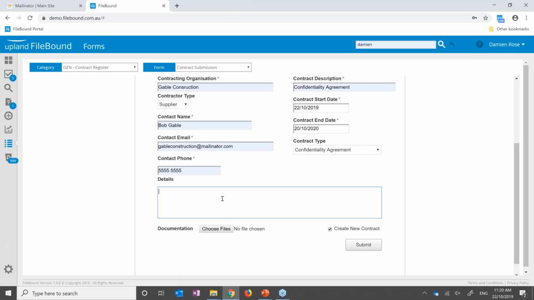And on the contract submitter, I know this is going to go to someone else for approval, so I'll put in here, require confidentiality agreement prior to commencing discovery. That will do, and I'll submit that.